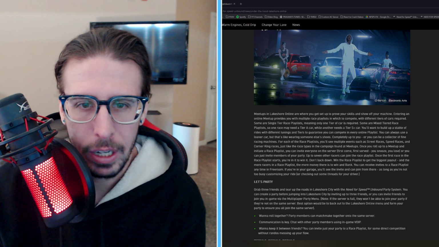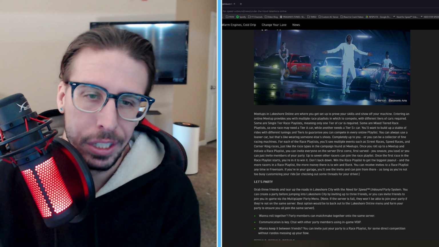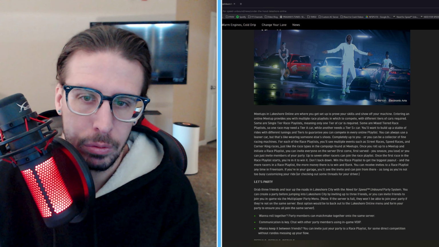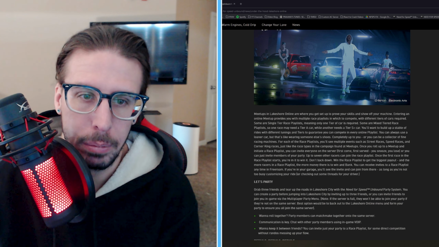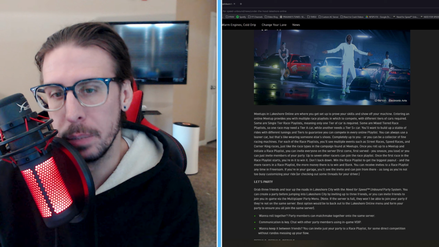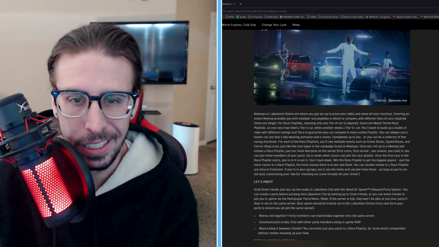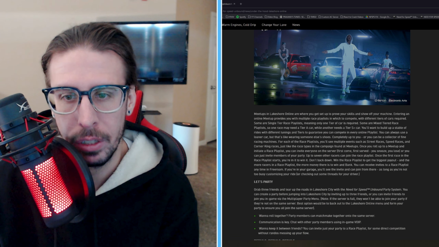Entering an online meetup provides you with multiple race playlists in which to compete with different tiers of cars required. Some are single tier race playlists, meaning only one tier of cars required. Some are mixed tiered race playlists, so one race may need a tier A car while another needs a tier S plus car. You'll want to build up a stable of rides with different tunings and tiers to guarantee you can compete in every online playlist.